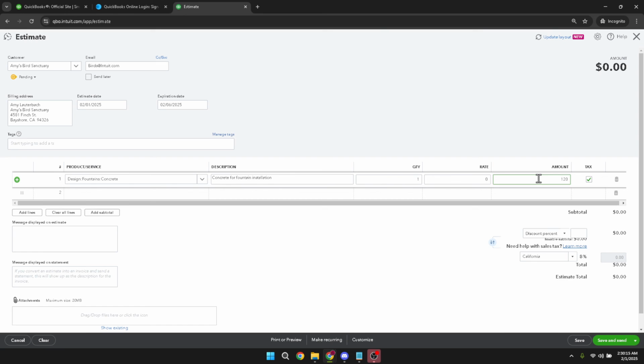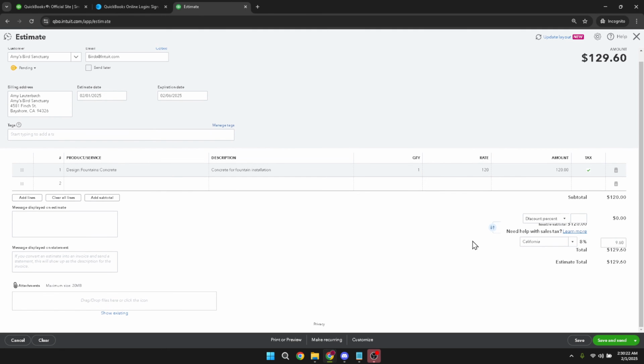A form will appear for your email subject and message body. Take a moment to craft a clear and professional note to accompany the estimate document. It's always good to include a brief thank you or any other details that might be relevant. Finally, hit the Send button. Your new estimate is now on its way to the customer.